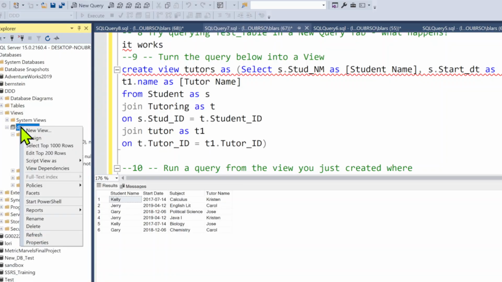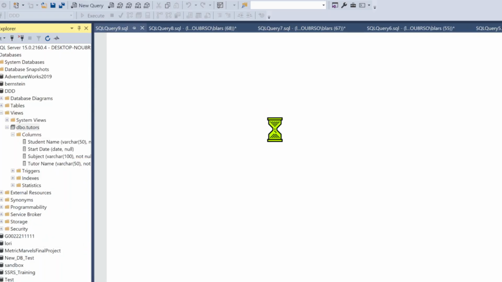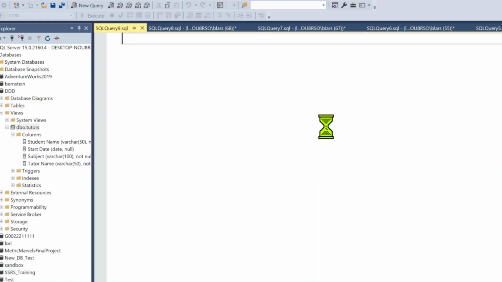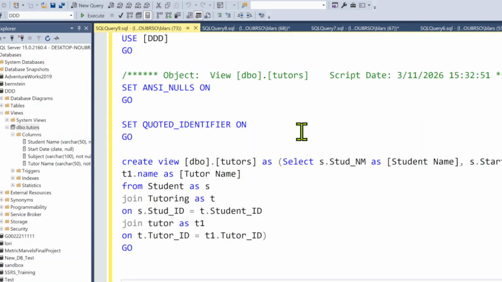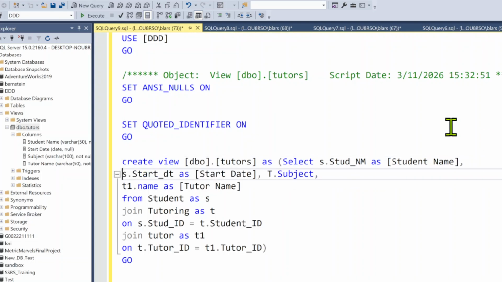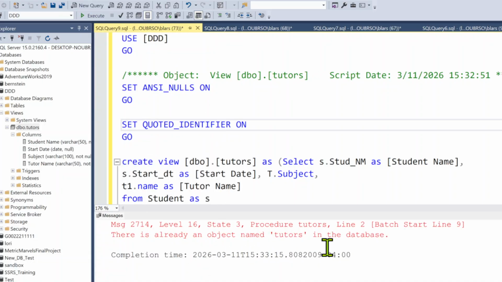But if I go here and go to script view as, create to new query, I always like to do create because the beauty of doing a create is if I open this up, which takes a second, it's running. Amazingly, this used to be faster. I think Microsoft is slower. But anyway, this will come back. So when you've had this thing created and you're like, oh man, how is this made? You can go through and look and you'll see all the tables it came from, all the data it came from. And the reason I always say script to create is because if I execute this, it's going to fail because it already exists. So I can't break anything. It'll fail because tutors already exists.